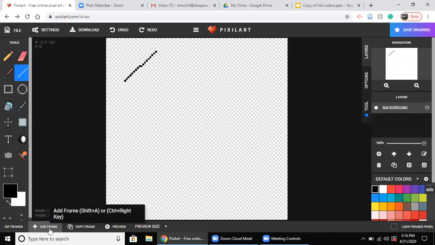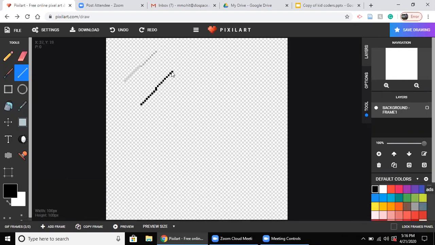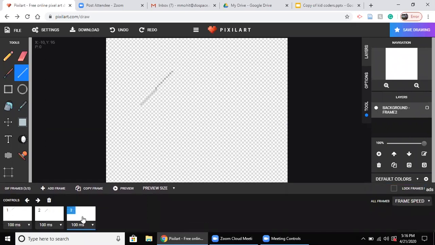Do you see this option here, add frame, at the bottom? I'm going to click on add frame. So the first frame has this line, and now this is the second frame that I'm working on. For the second frame, I'm going to create a line here. And then I'm going to add one more frame, the third frame.